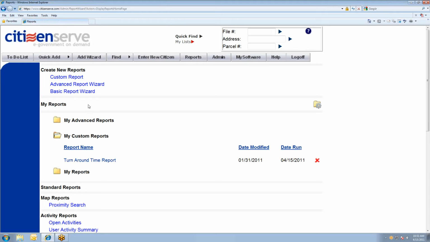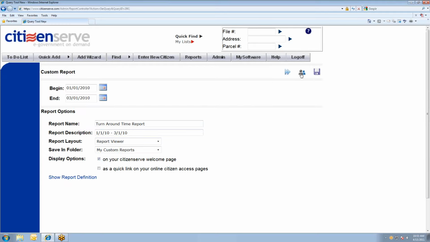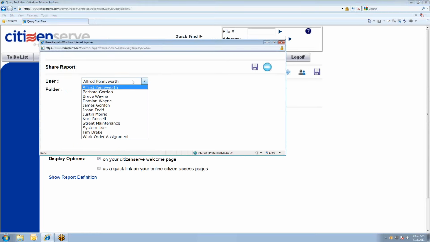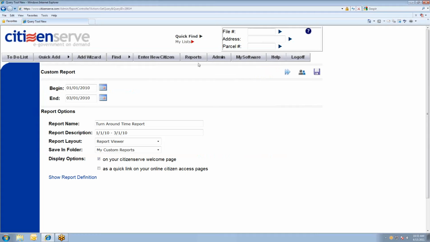So you can have as many custom reports as you want. You can set up different folders. I've seen people who have 29 folders and 50 reports in each one. So you can manage those however you'd like to. You can share your reports. So if I really like this report and I wanted to give somebody a copy of it, I could say, let's let Bruce have a copy of that and save it, and it'll get copied to Bruce's folder. He'll have access to that report as well.